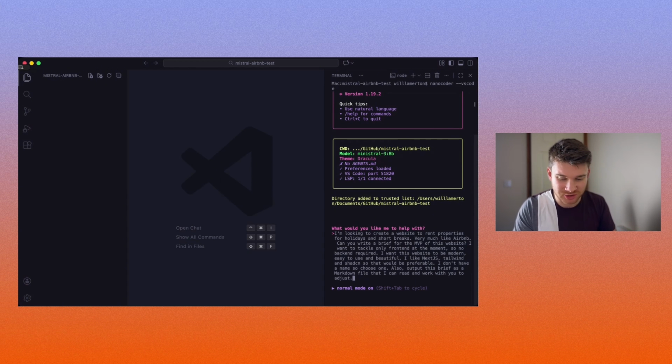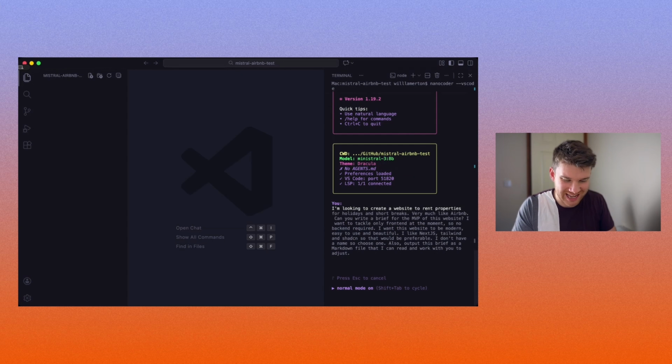So I have the prompt. I'm looking to create a website to rent properties for holidays and short breaks, very much like Airbnb. Can you write a brief for the MVP, the minimum viable product of this website? I want to tackle only the front end at the moment, so no back end required. I want this website to be modern, easy to use, and beautiful. I like Next.js, Tailwind, and ShadCN, so that would be preferable. I know it's the AI stack, but we're going to go with it. I don't have a name, so choose one, see if it can, and also output this brief as a markdown file that I can read and work with you to adjust. Let's hit enter and see what we get out the other side here.